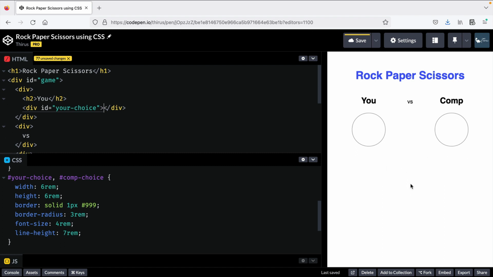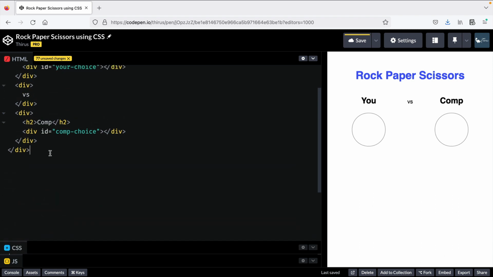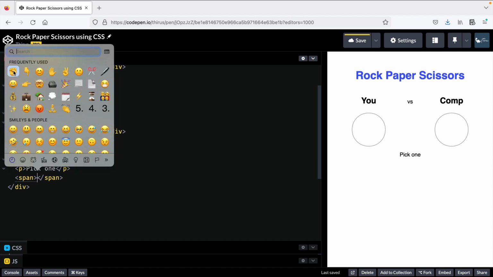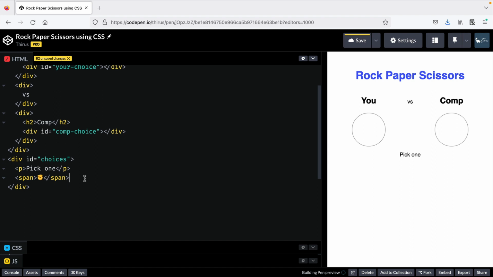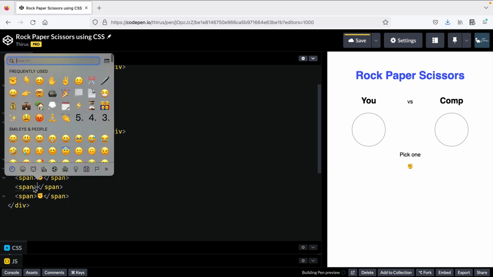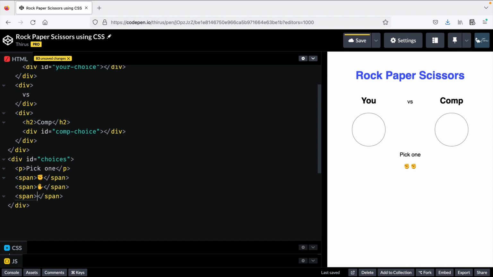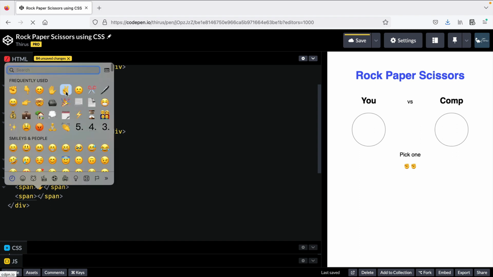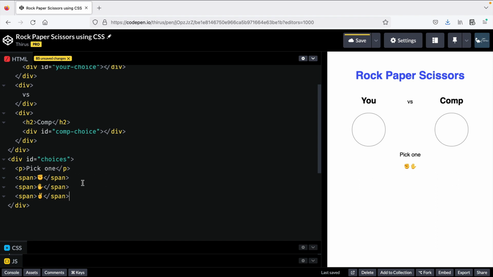And now down here, let's allow the user, that is you, to choose from rock, paper, or scissors. And let's do that in another div. Call it choices. And let's say pick one. Let's add some span elements for now. One is rock, one is paper, and one for scissors. Okay, yeah, it's too small right now, but it's okay.